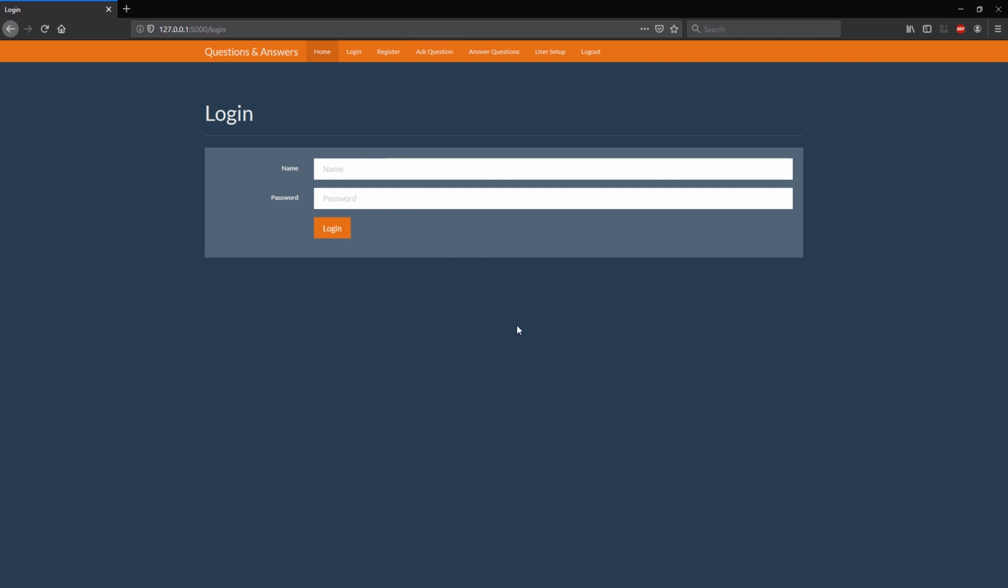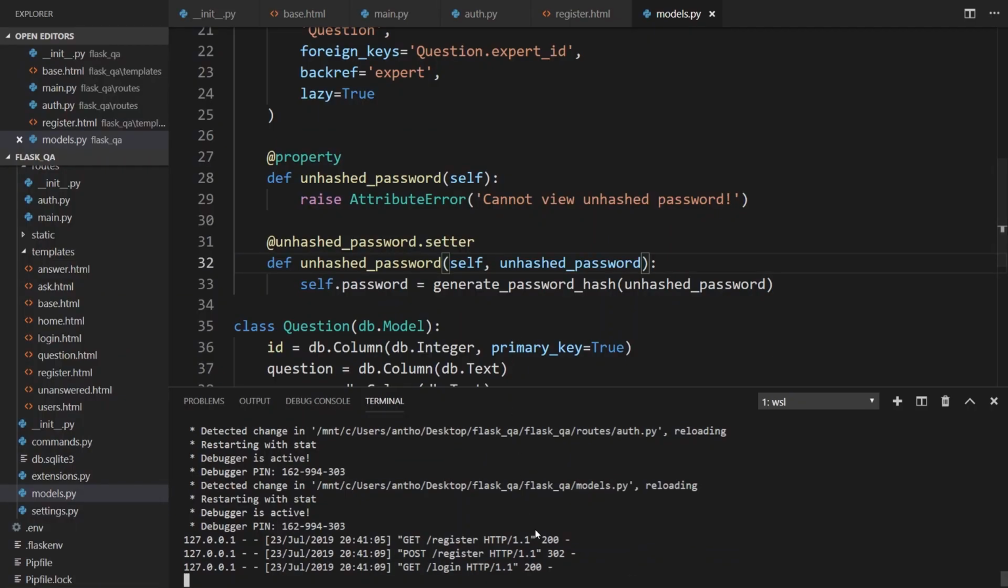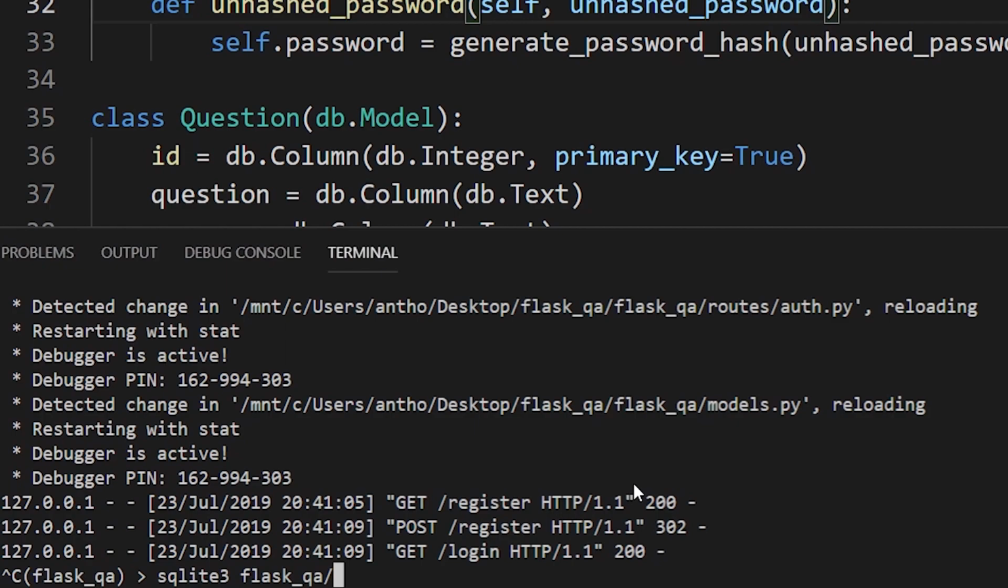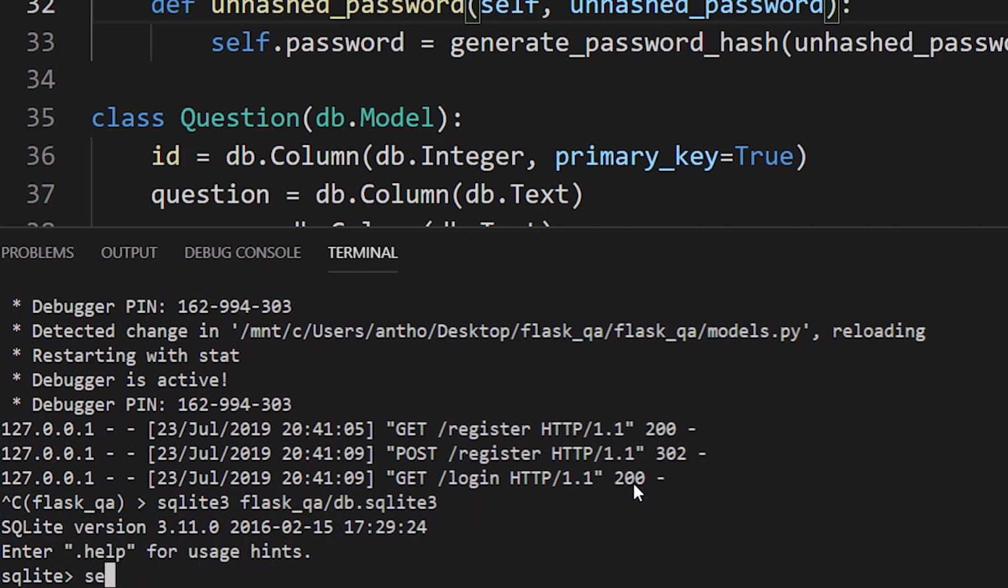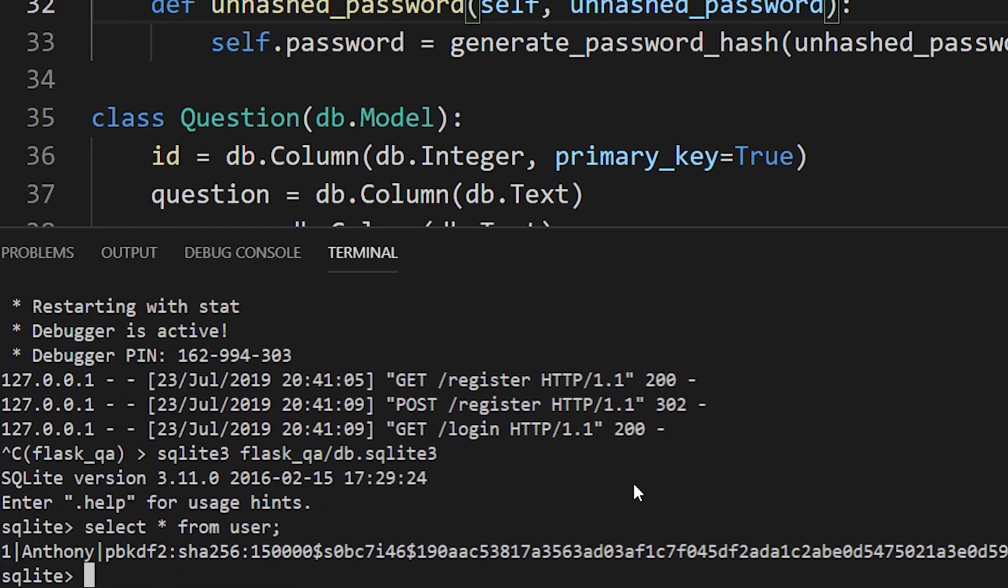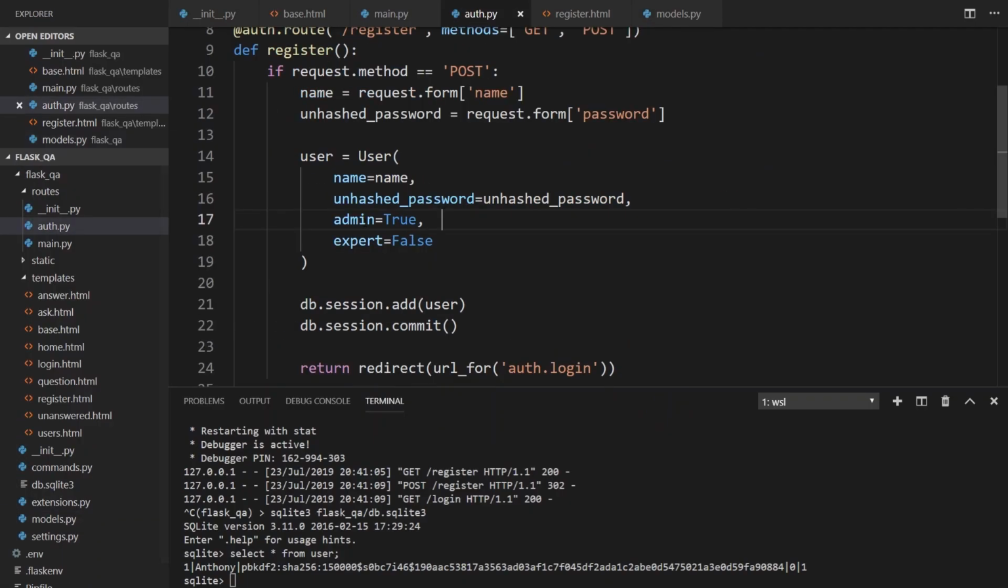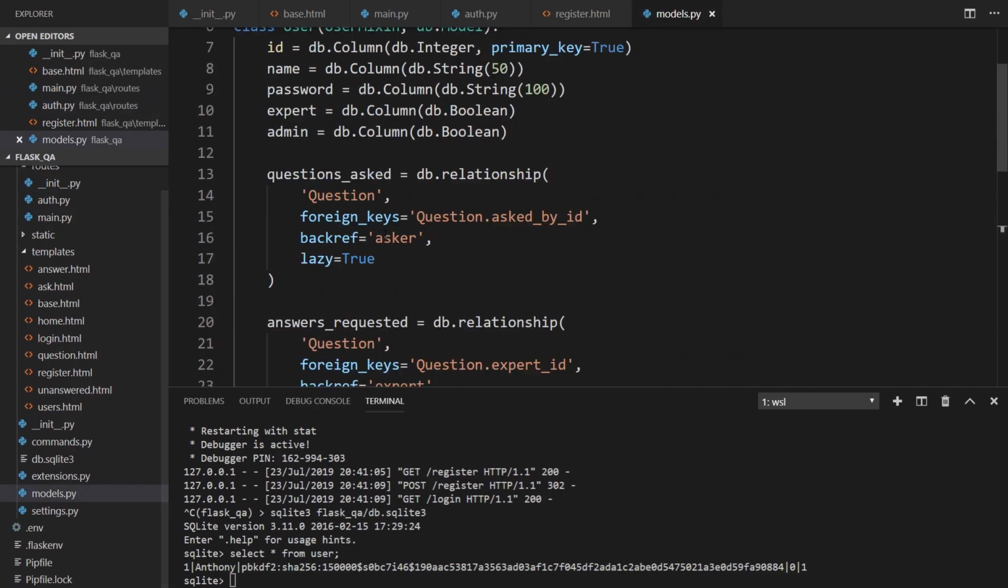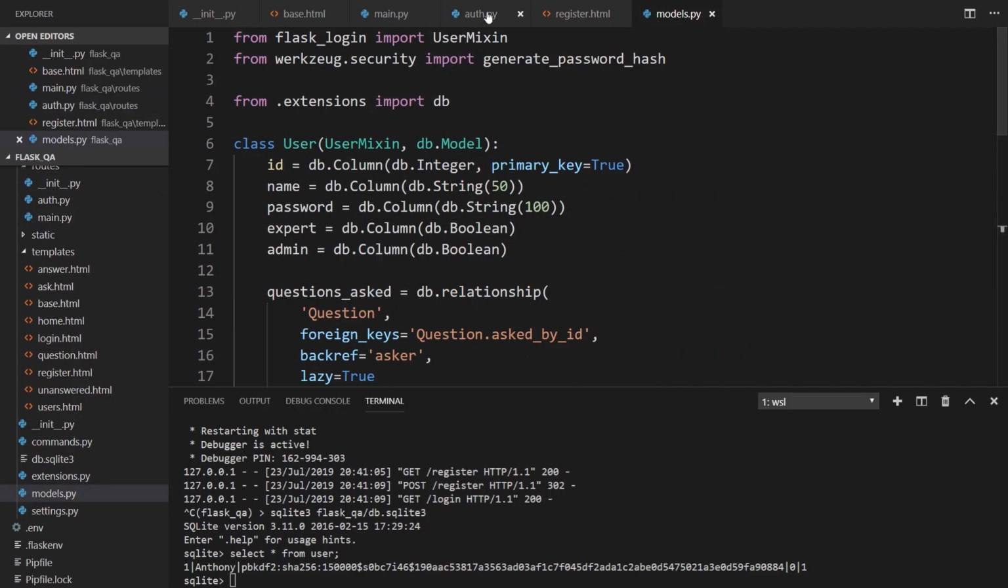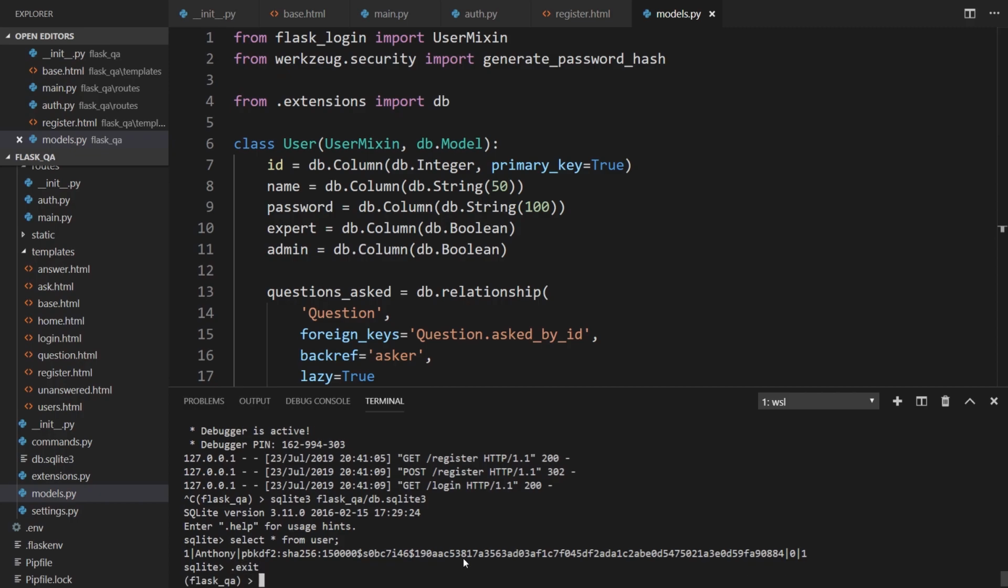So if we go back to our database to look, so open up the database, SQLite 3, flask-sqlalchemy, and then db.sqlite, and then select star from user. We see I have a user in here. So we have my name, we have the hash password, not the actual password. We have 0 for expert and we have 1 for admin, and that's the order, right? So if we go back to our models, yeah, so expert is first and admin. So it looks like everything is working there.